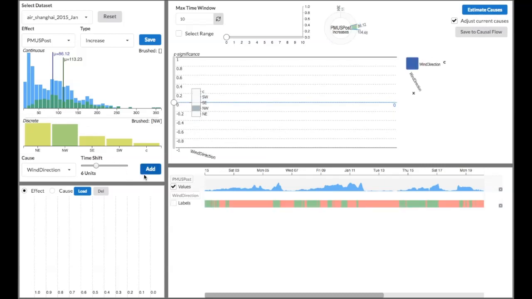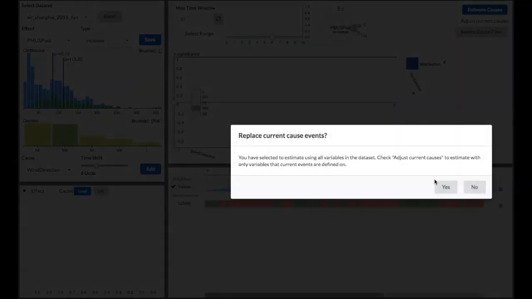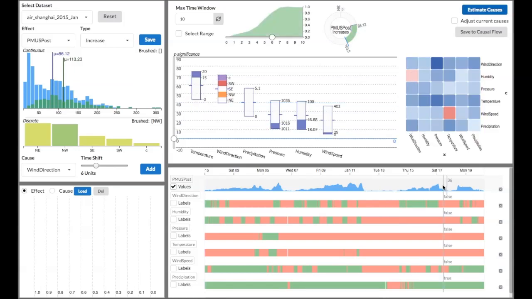A more efficient way to identify potential causes is to use the auto-estimation function. Here the analyst cancels the adjust current causes option to estimate causes from all attributes in the dataset. Let's set a time shift of 6 hours and click Estimate Causes. All the estimated causes are shown in the box chart.